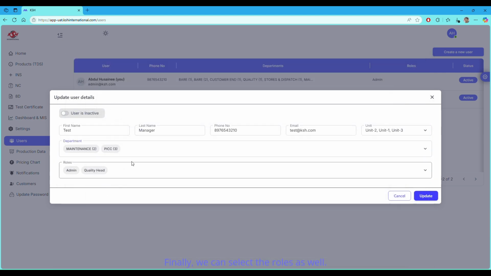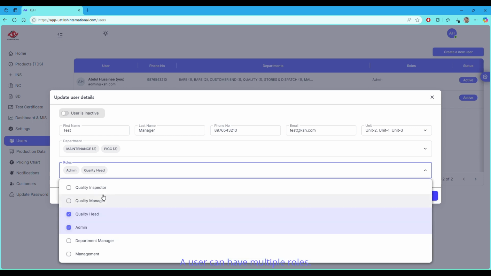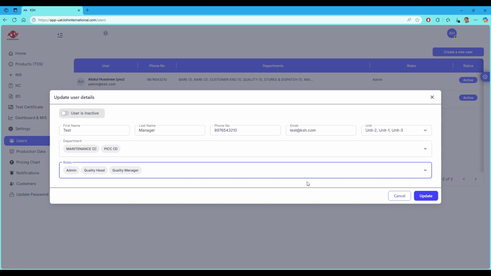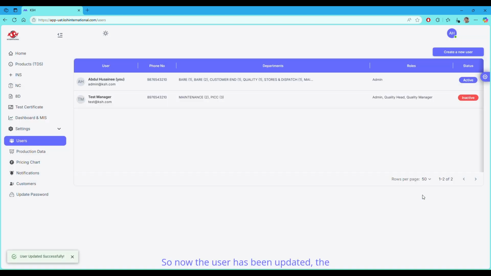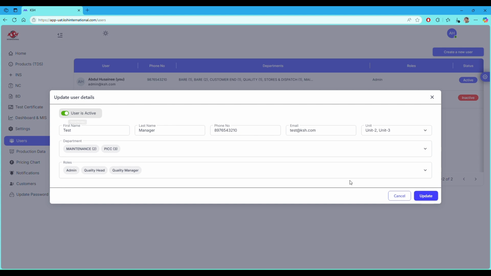Finally, we can select the roles as well. A user can have multiple roles. So now the user has been updated, the status has changed to inactive, and let's quickly change it back to active.